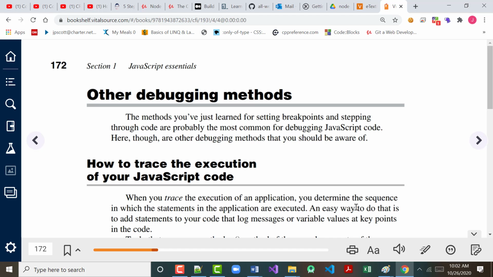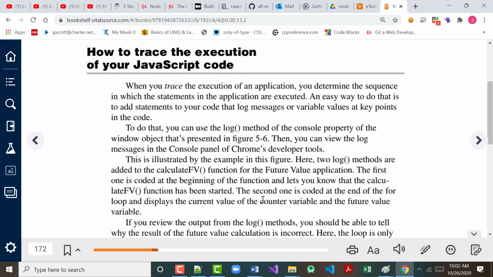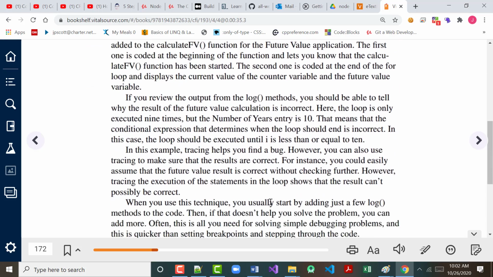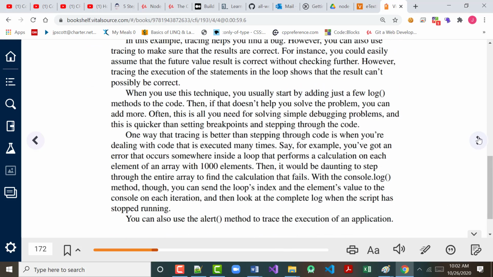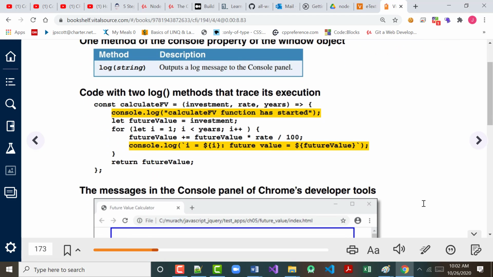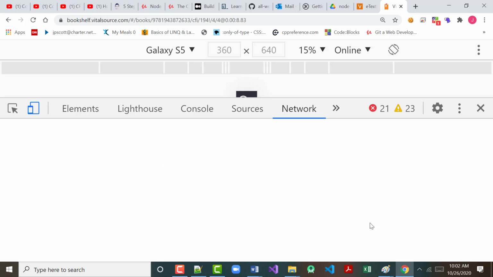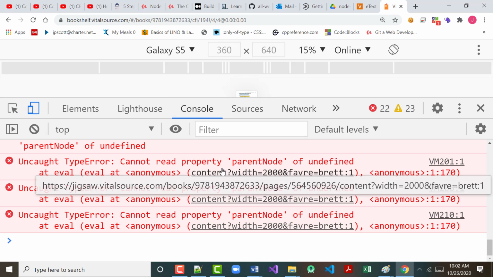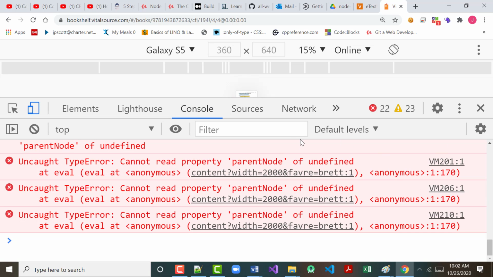As mentioned here then, the other debugging methods, how to trace the execution. There's different ways that you can do that. Already mentioned this to you. One way is to put a bunch of alerts or your own console.logs in there. Remember that if you put in console.logs, they appear in the console that's down here in your code. That can be a really nice debugging tool.